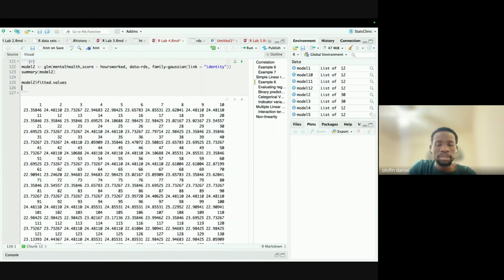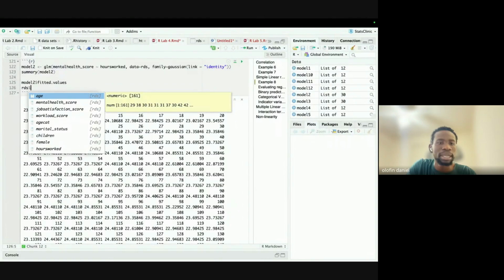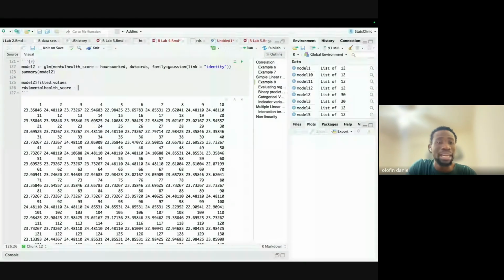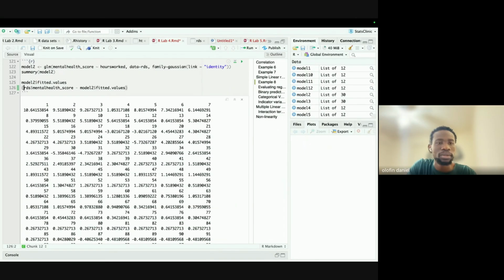So let's do something. What's the data set we are working with? Okay, RDS2, right? So it's the mental health score minus the model fitted value. I want to show you something. Let's do this and see what it gives us.